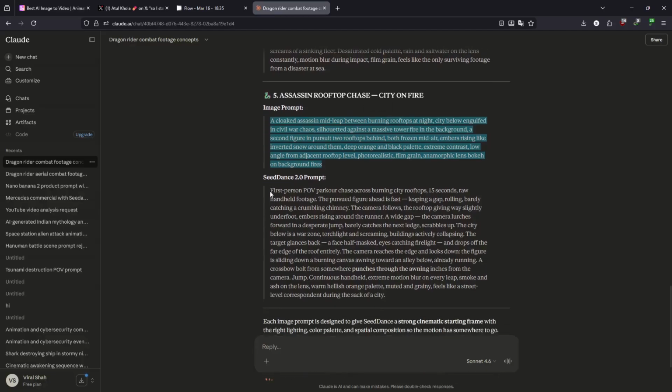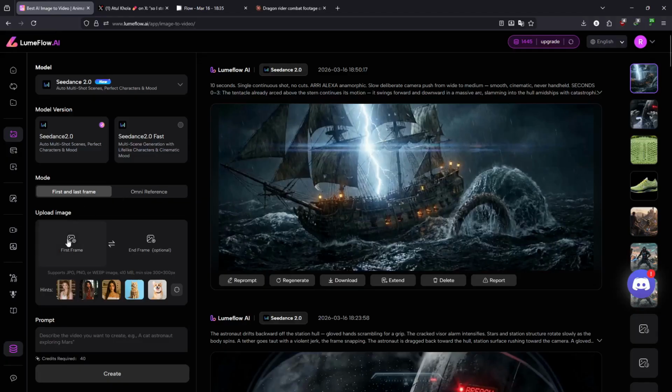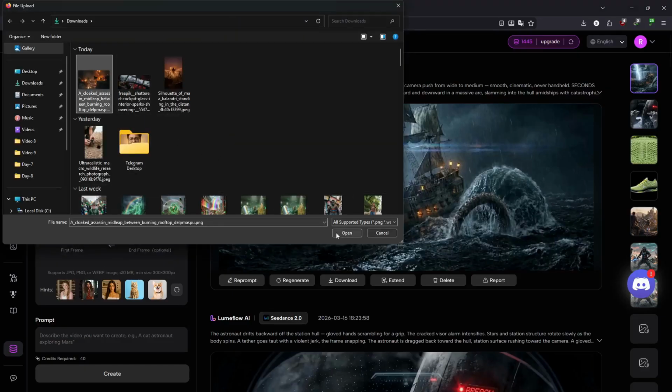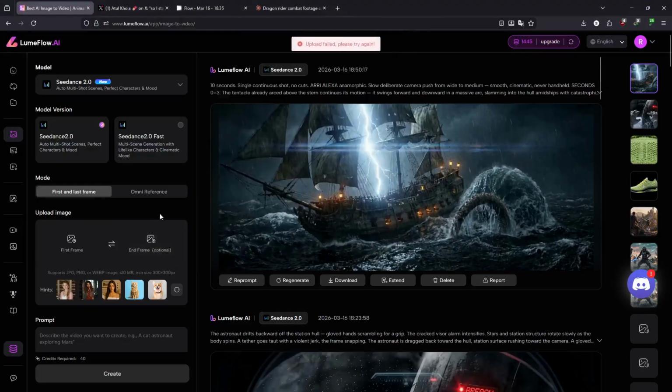So let's use this only, first person POV. Let's press Ctrl C here, and let's do a first and last frame. We are only going to use the first frame. You can also use the Omni reference if you want. Let's click on first frame, and we are going to have this, and let's click on open. You can see upload failed. Please try again, because this happens sometimes with me in Firefox.